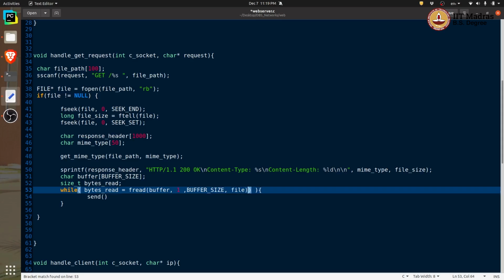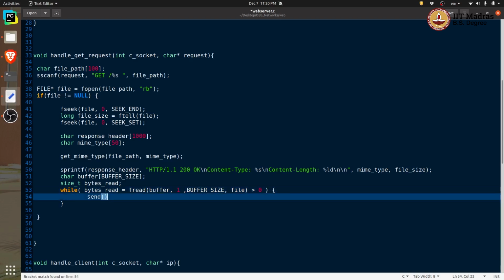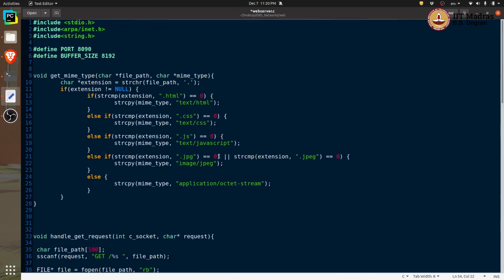Okay. Let me just make sure that the parenthesis is balanced. This has to be greater than 0. Then I am going to send out the buffer. So I'm reading into the buffer from the file and sending it out. Our buffer size we have defined as 8192 bytes. You can increase it if you want.